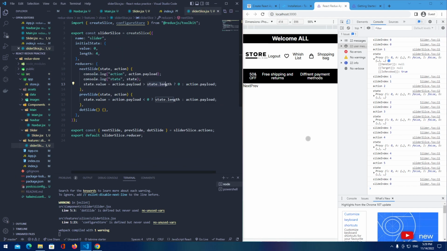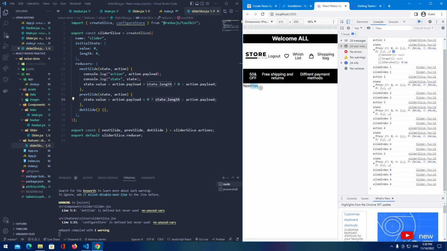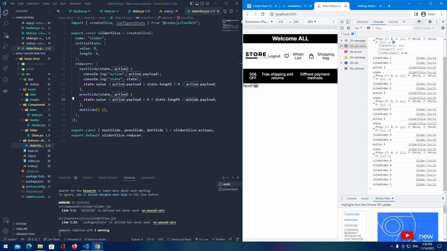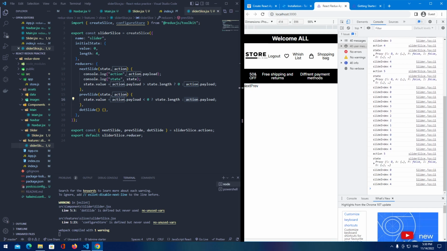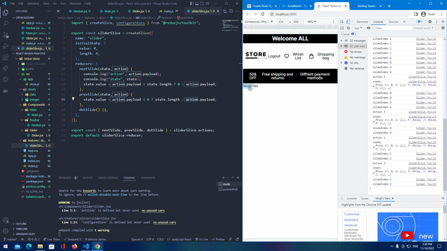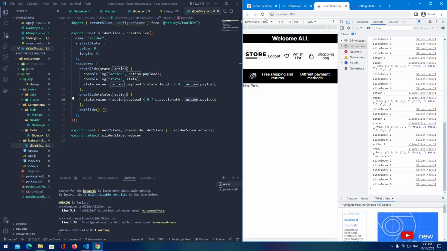So with the previous slide, let's see what we are getting. If action.payload is less than 0, if we're gonna go back, we should be getting the length of 4. Let's go to the previous and as you can see it's working. Otherwise we should go -1 and everything is working as you can see here. We are changing, let's go to the 2, 1, 0. Okay.